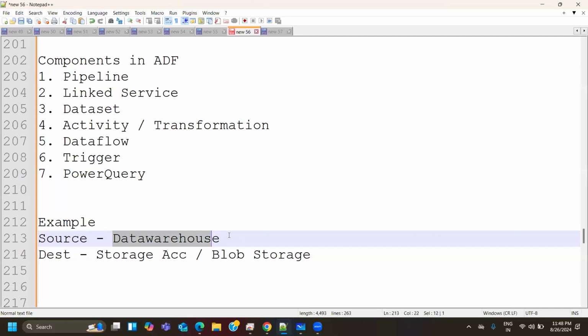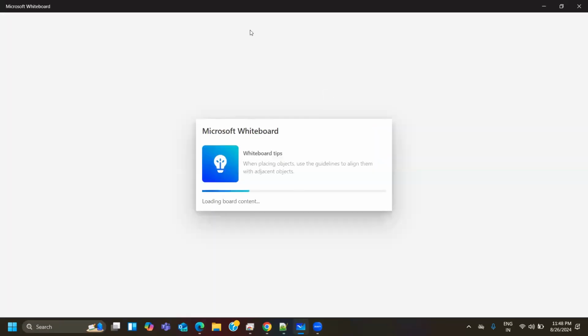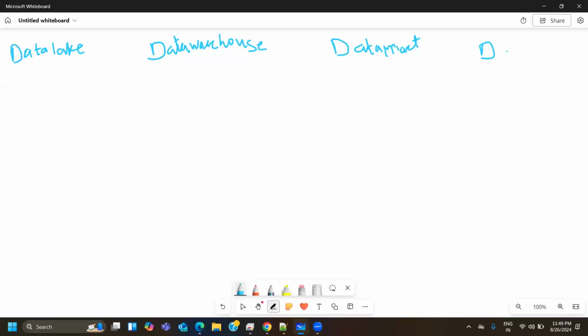So let's first understand what you mean by data warehouse. For the people who have joined with SQL and for the people who have joined with Power BI, they might already know the importance of data warehouse. But just to give you a brief idea about what exactly data warehouse is, we would be discussing data lake, data warehouse, data mart, and database. So we have a data lake here, we have a data warehouse here, we have a data mart here, and at the last, we have a database.